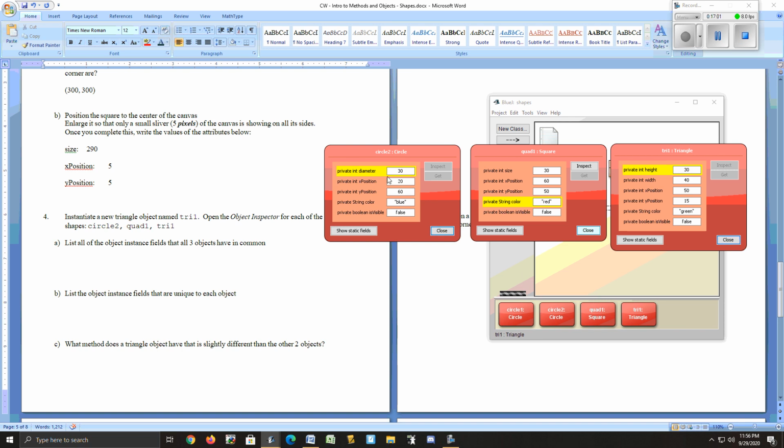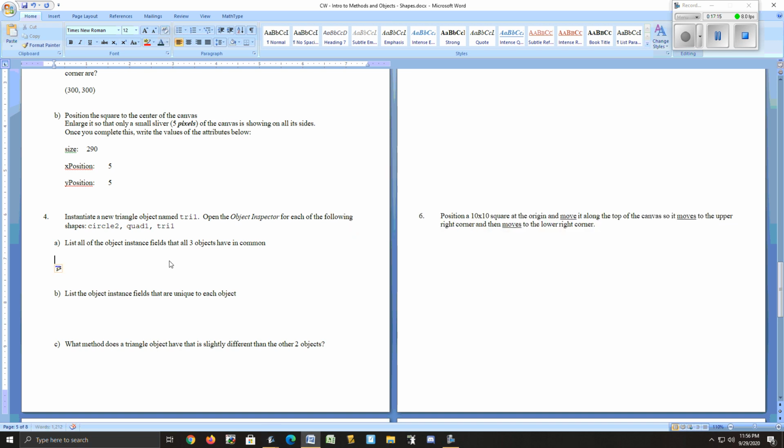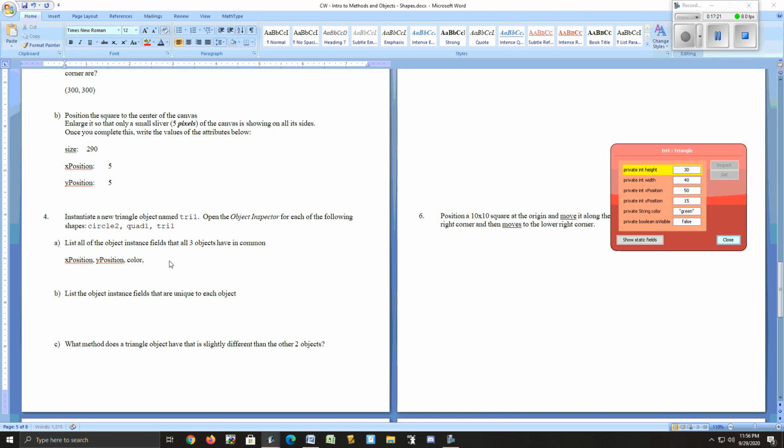And notice that they're ints. They all have color, that's a string, and they all have a Boolean is visible. So they all have x position, y position, color, and is visible. Now, the ones that are unique to each, well, let's see.